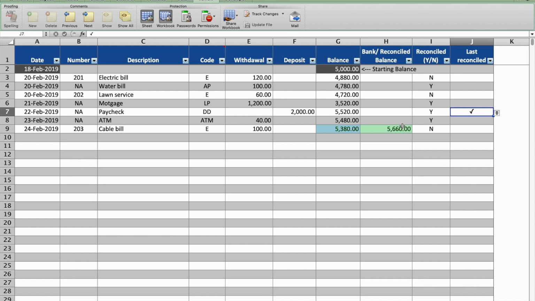You wouldn't want to write a check for $5,500, thinking, oh, well, the bank says I have $5,660 in it, I'm going to write a check for $5,500. No, don't do that, because you've got some other transactions coming.